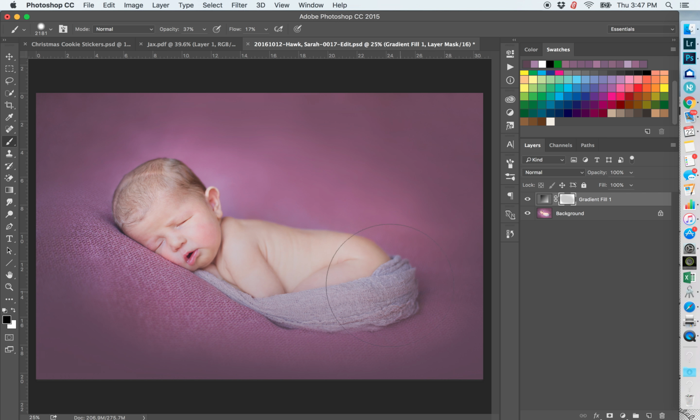I don't like having the vignette too obvious, so I try to keep it really subtle. And this is really fast for me, so it's not going to be perfect. And then as I start getting really high, I try to keep it much more centered on the subject itself.